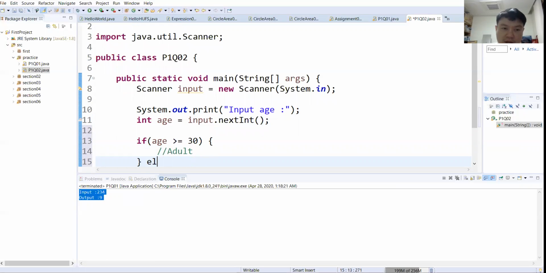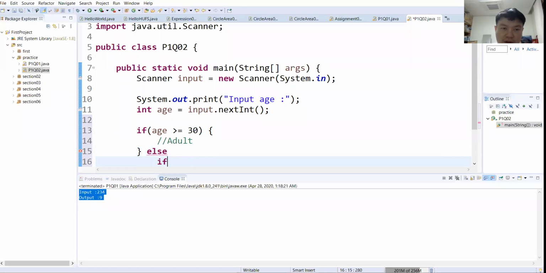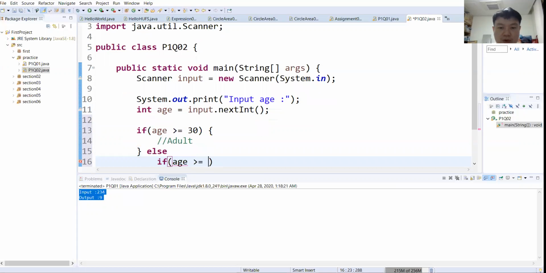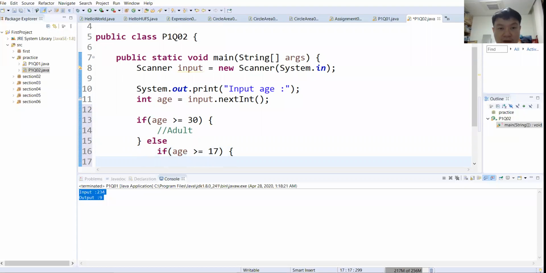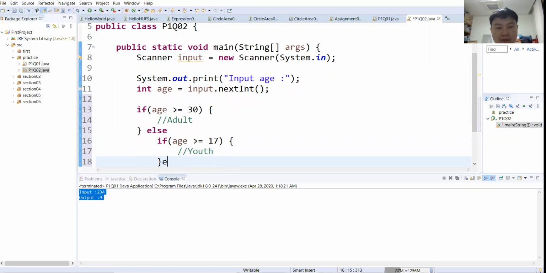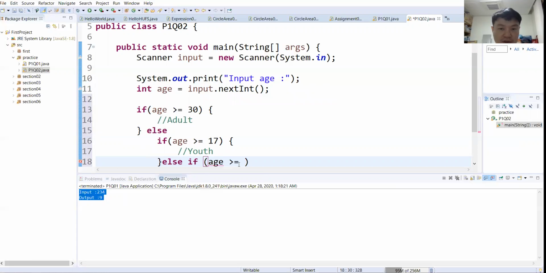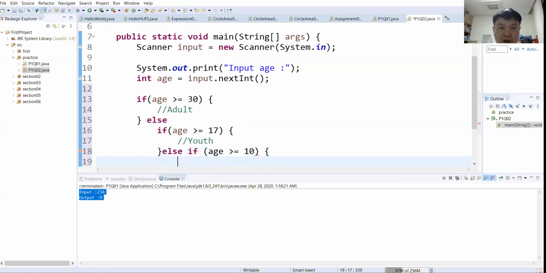If not, else, and then we have another if age is greater than or equal to 17. So you have this greater than or equal to 17, and this is the youth. And then I have another else if age is greater than or equal to 10, then yes, it is teenager. Then I can have this one. This is teenager.